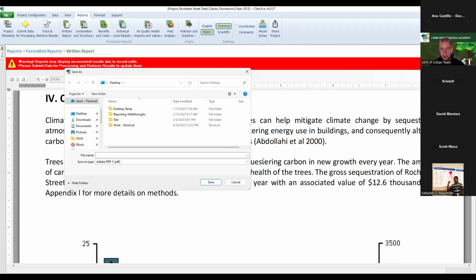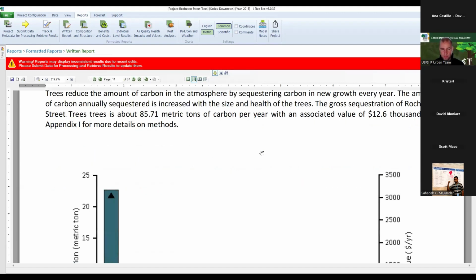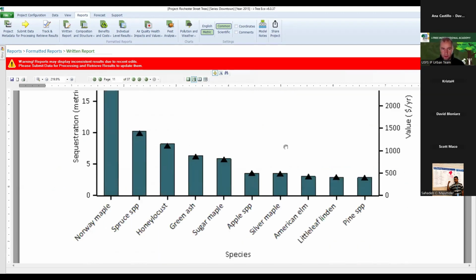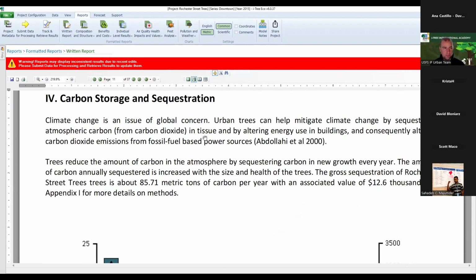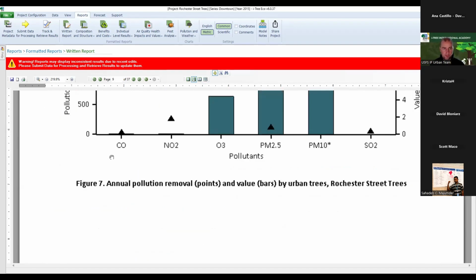So some of these figures, you might not like the way they look and you might want to reformat them. Well, you can do that in that Word document. You can put in your own figures. You can change the text, just as long as you give credit to iTree as the source for a lot of that text. But there's a lot of great information in there.